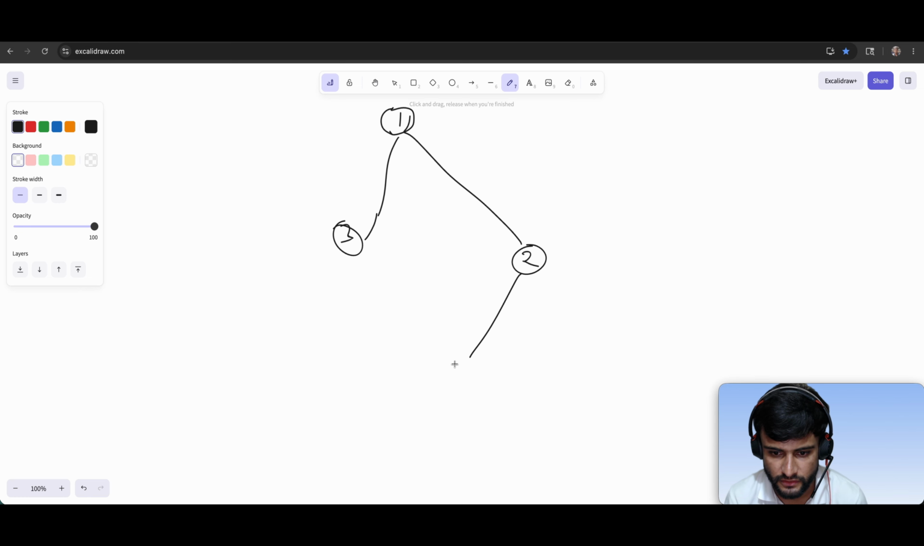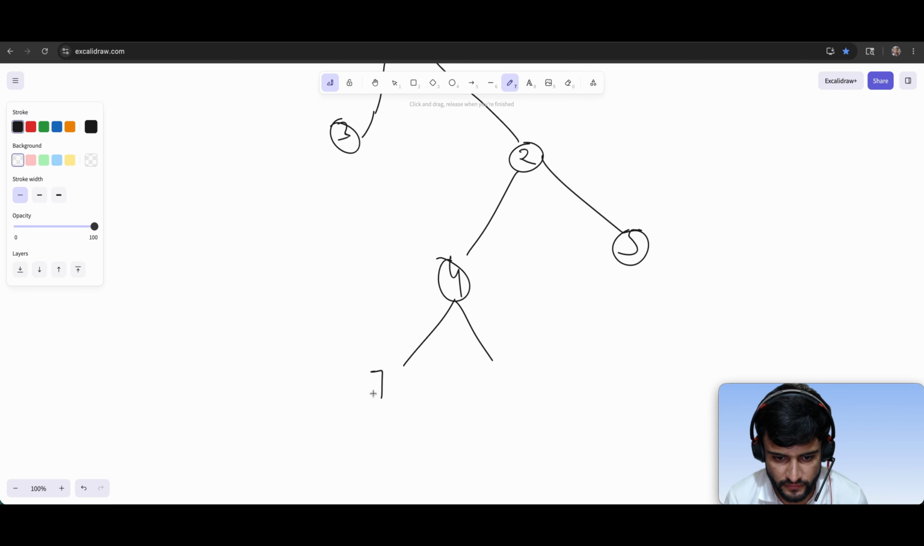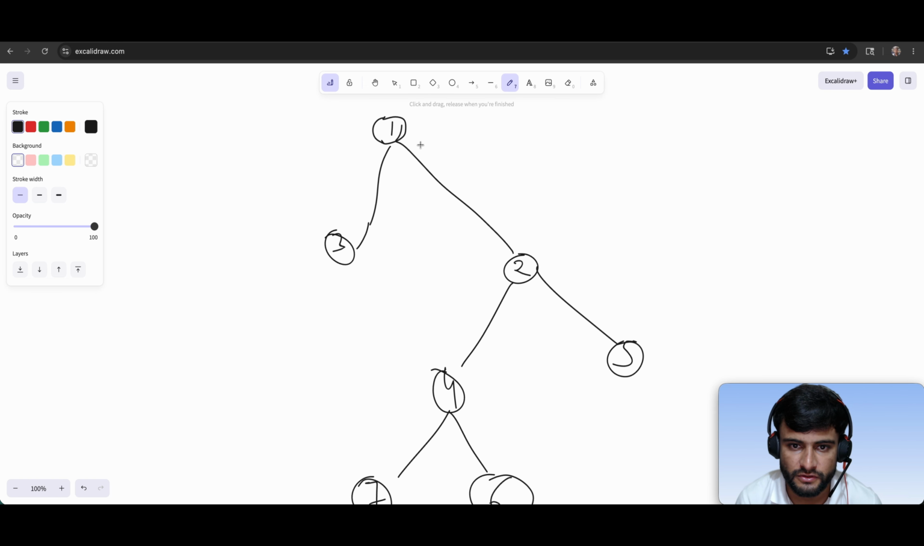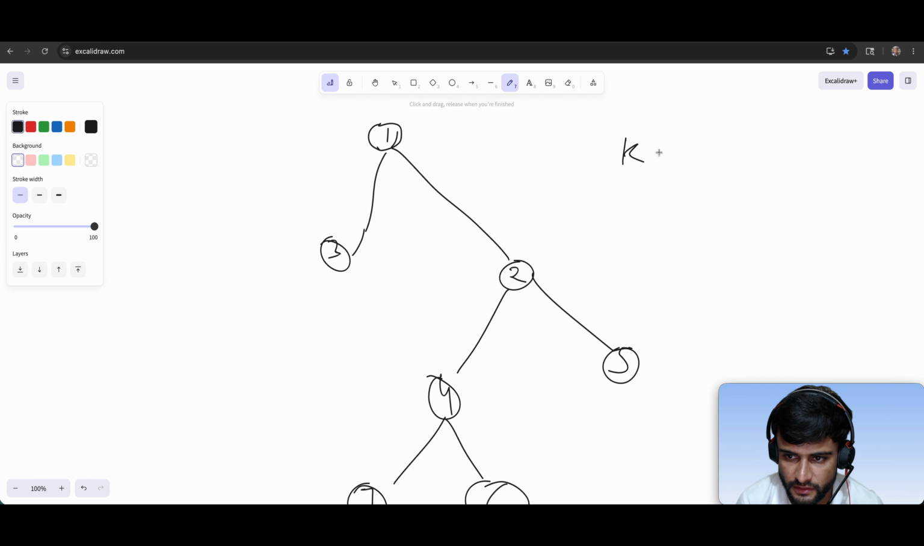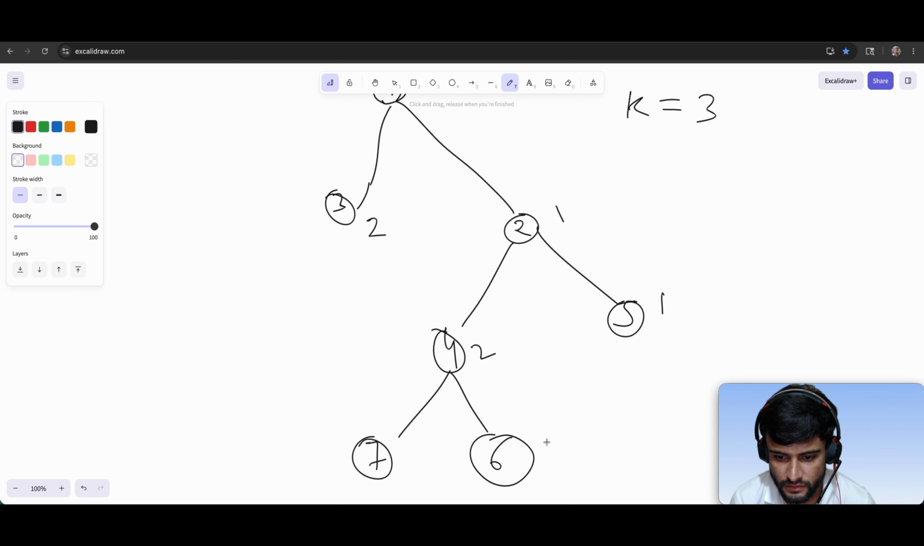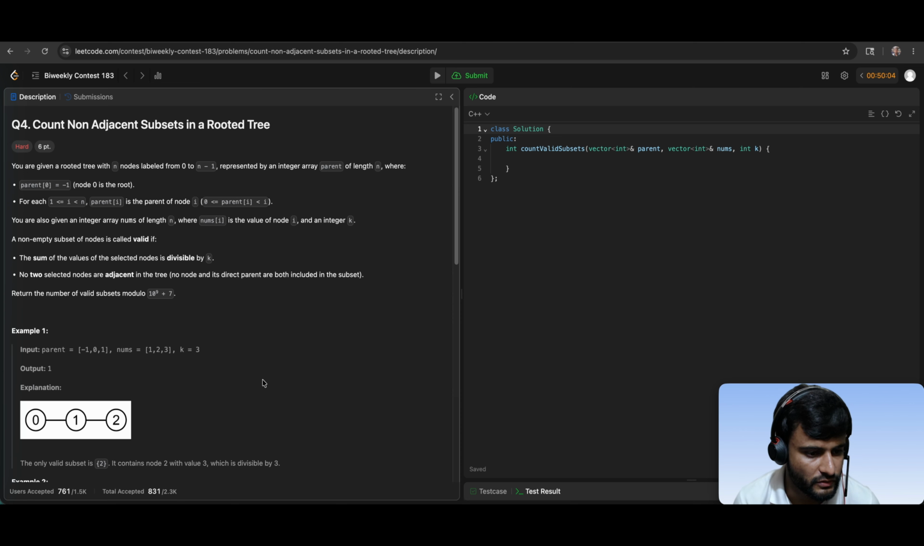Let's say these are 4, 5, 7, 6. Okay, let's say we have this tree now, and also take the value k. Let's take k equals 3 for simplicity. Let's take the values. Node 1 has a value 0. Let's say 2, 1, 1, 2, 1, 0.